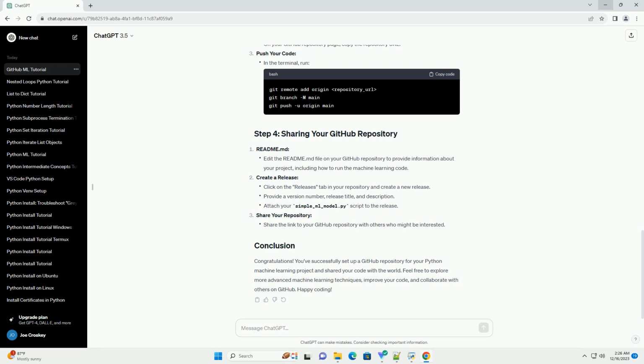Congratulations! You've successfully set up a GitHub repository for your Python machine learning project and shared your code with the world. Feel free to explore more advanced machine learning techniques, improve your code, and collaborate with others on GitHub.